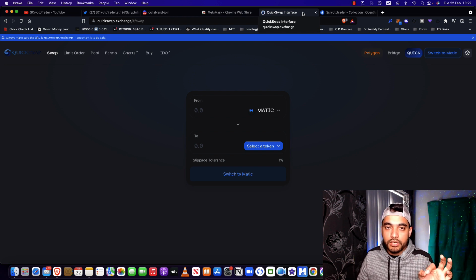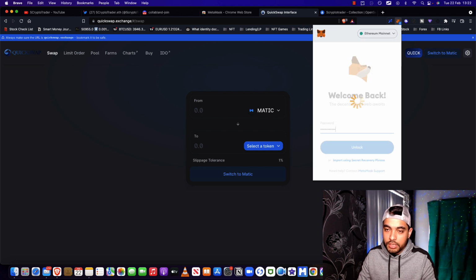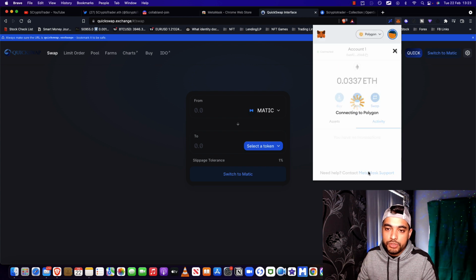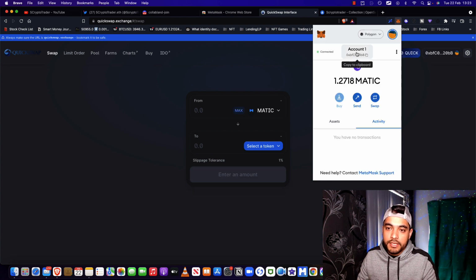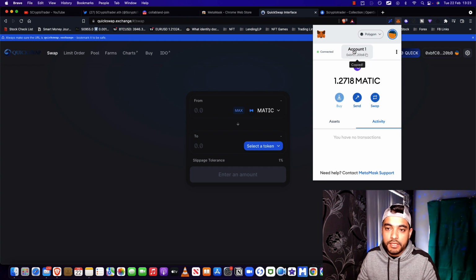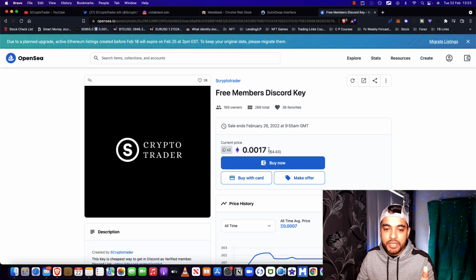Send that $5 to your address. Your address is going to be the top one right here. It's asking to switch to the Matic network, and when you switch to the Matic network, click here, copy it. Make sure you're doing everything on your PC. It gets much easier. Click this and send to this address $5 worth of Matic, depending on what price it is. Right now it's only $5, and it depends on what you want to buy.